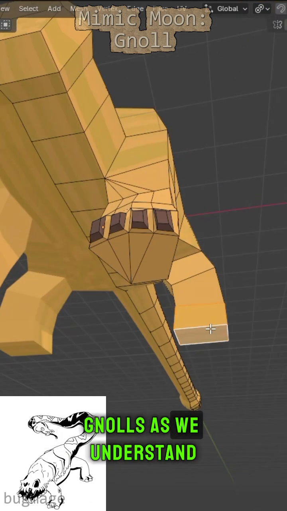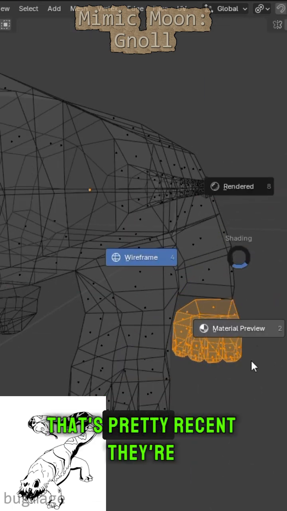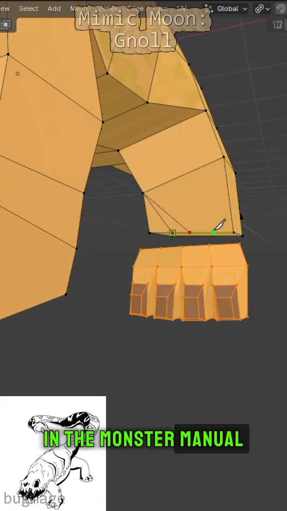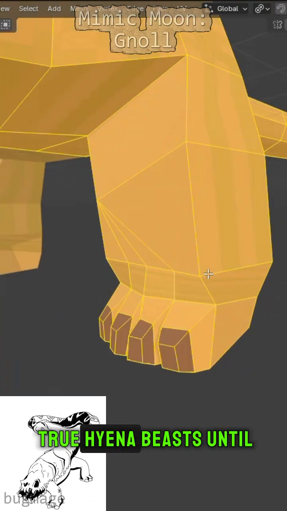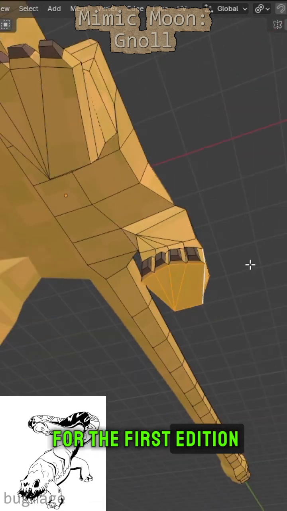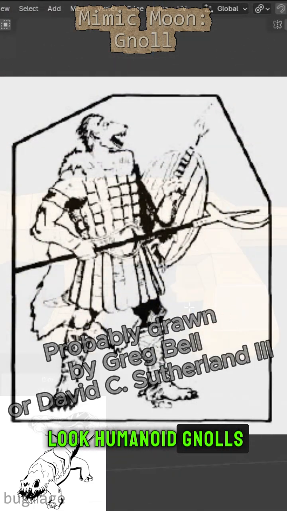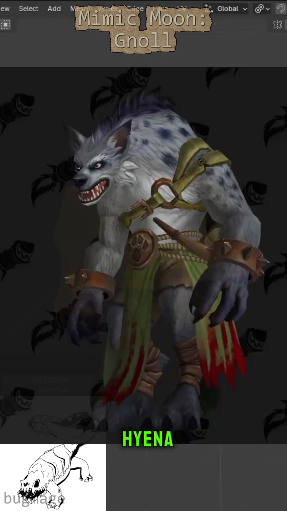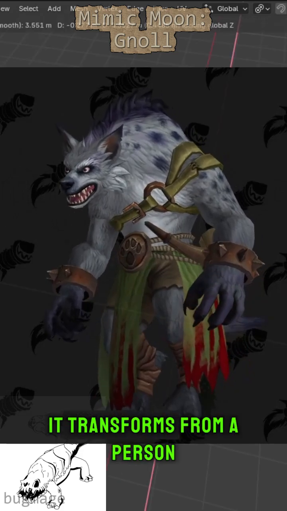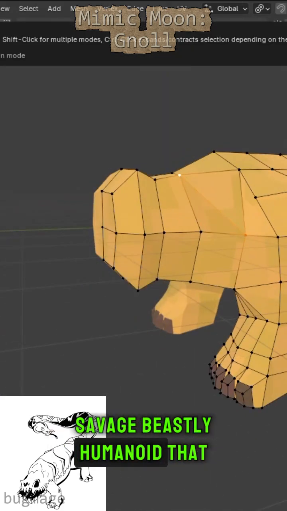Gnolls, as we understand them in pop culture, first appear in 1977. That's pretty recent. They're in the Monster Manual for Dungeons & Dragons. But they don't become true hyena beasts until a little bit later. For the first edition, gnolls just have beast heads and clawed feet, but they still mostly look humanoid. Gnolls nowadays we really just consider to be a werewolf, except it's a hyena, but I don't think it transforms from a person. It's just basically a savage, beastly humanoid with hyena features.